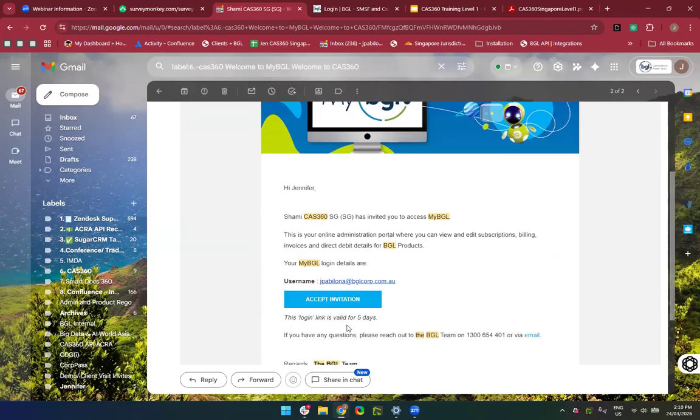The login link is valid for 5 days for security reasons. So when you receive this email, make sure you set up as soon as you can to allow you to access the BGL platform and also your CAS 360.